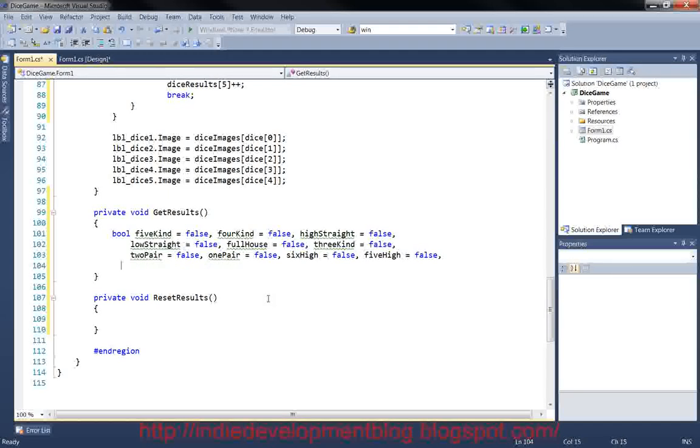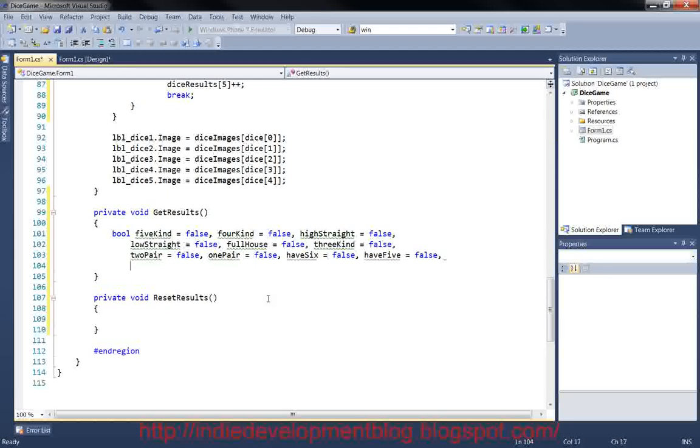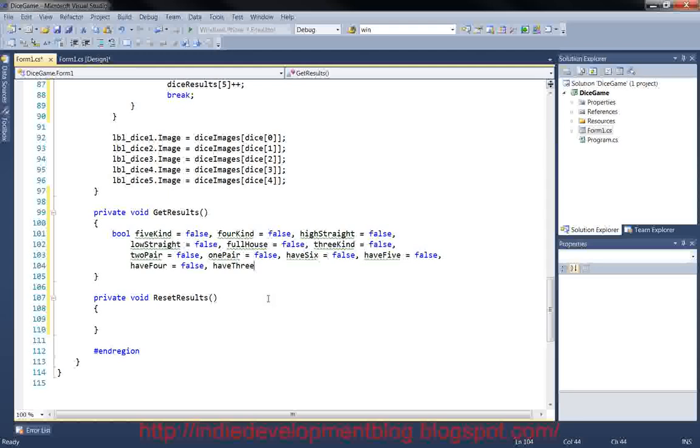Actually, we won't do 6 high, we'll just have 6. Maybe we'll use these for something else later on. Okay, so now we have all these set up.